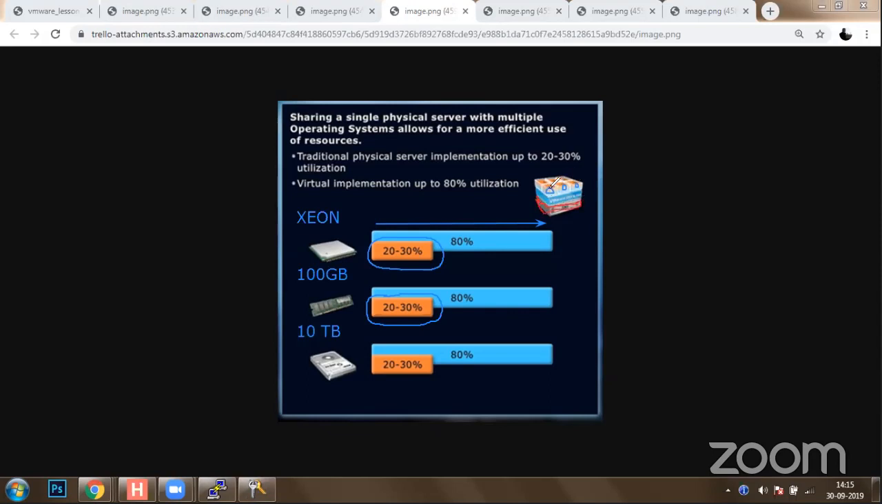Over this physical server, we are running multiple virtual machines. Each machine is utilizing RAM, CPU, and storage space. So now the utilization has increased to 80% because every application will take a certain utilization. Since every application can utilize up to 20 to 30% of whatever resource is being used, you can have a lot of benefits. You are going to have a high consolidation rate, and the utilization of resources will be very efficient.